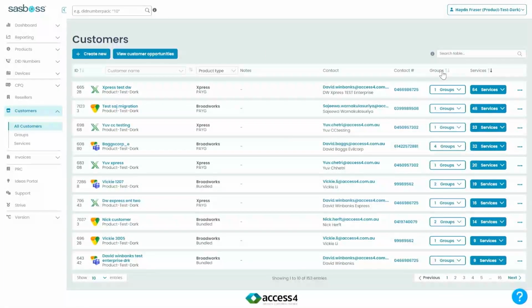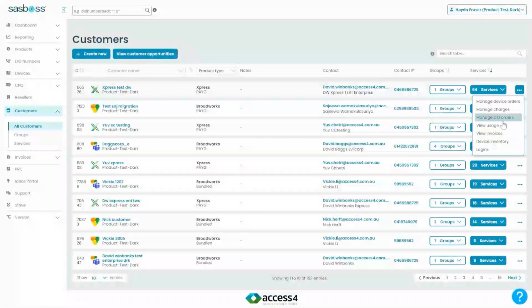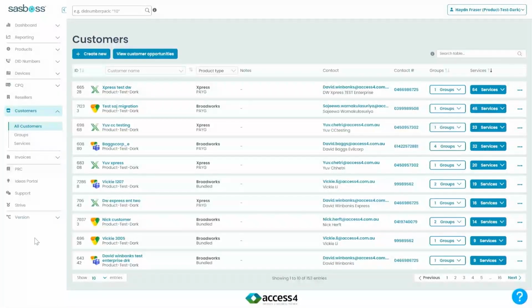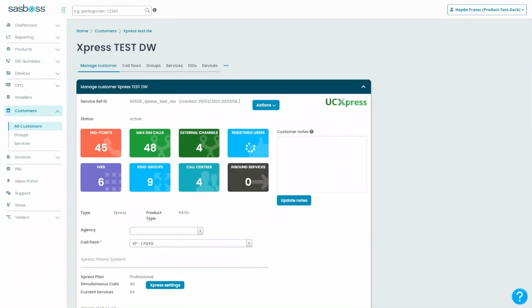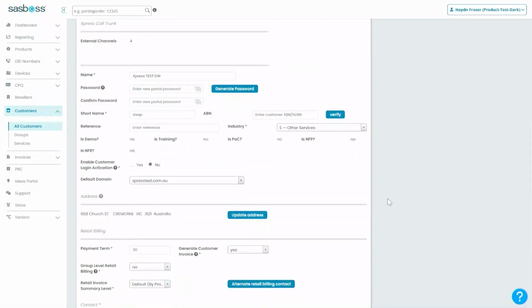You can still search for the customer name, the whole table. Your actions are off here to the right. And again, all the same ones that you're used to, they're still there. And then if I go into the customer itself, all right, so again, the exact same format you're used to. So this is the same managed customer screen with all the same information.